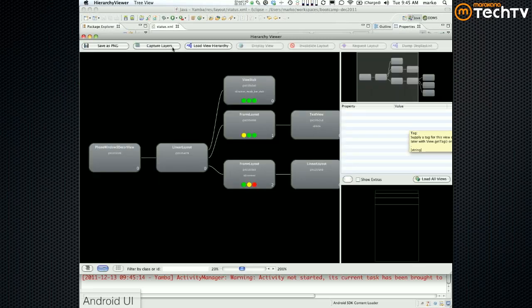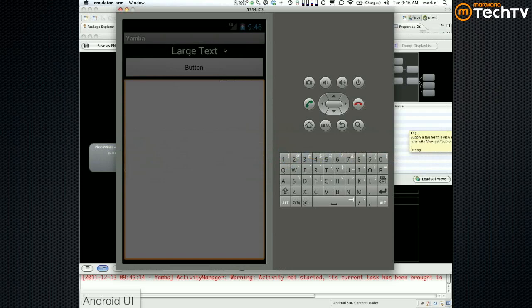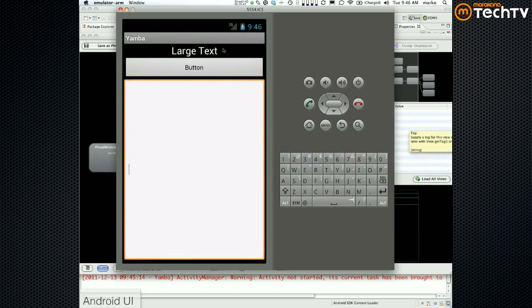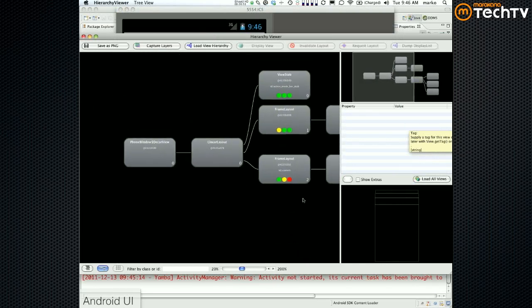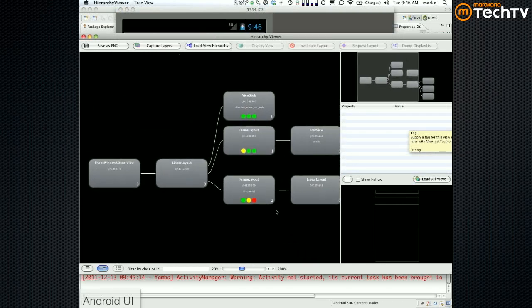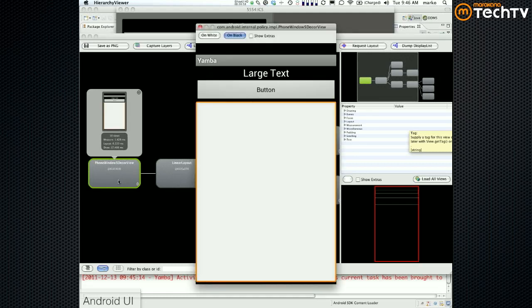All right, so what this tool does is basically load the hierarchy of the current screen. My current screen is this screen, right? So what you can see is its hierarchy. I can move around and see what the structure of my UI is. You can double click on various pieces if you want to see that view, right? So this is my entire screen, the phone screen.